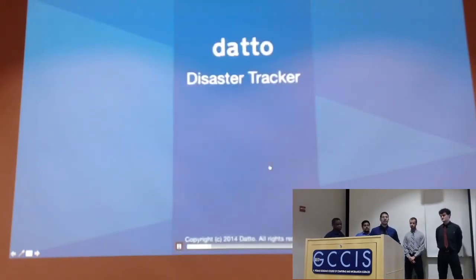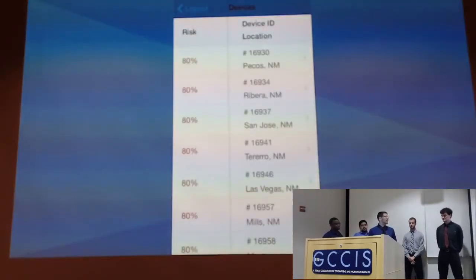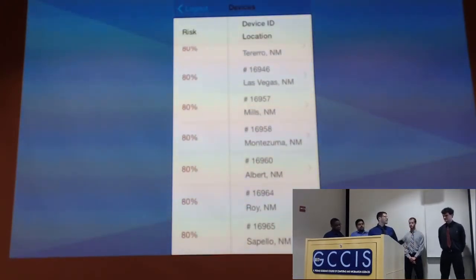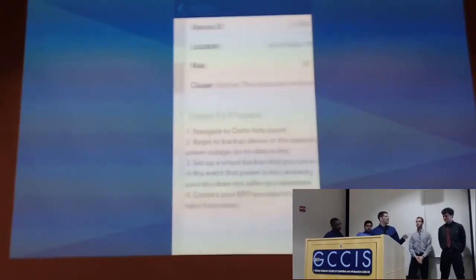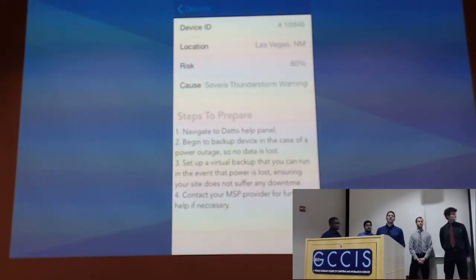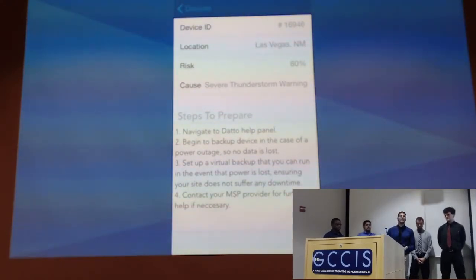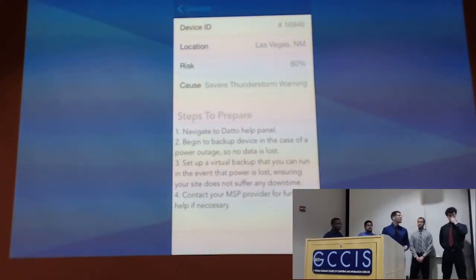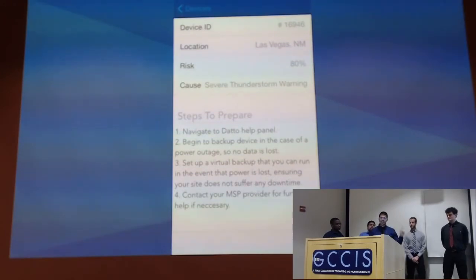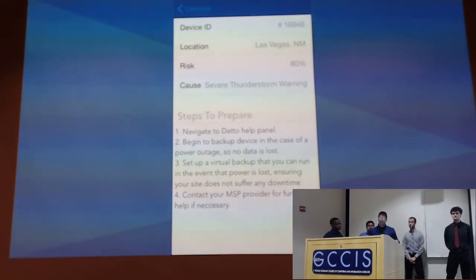And once you open it, it opens that list of devices again. And as you can see, the high-risk ones are at the top here. And now you can also see that the devices are selectable. So once you select the device, it brings you into a more detailed view of this device. You can see the same things as you saw on the last page, such as the device ID, the location, and the risk level, but it also now shows you the specific cause of that risk. So this one is a severe thunderstorm warning that's causing an 80% risk for this device in Las Vegas.